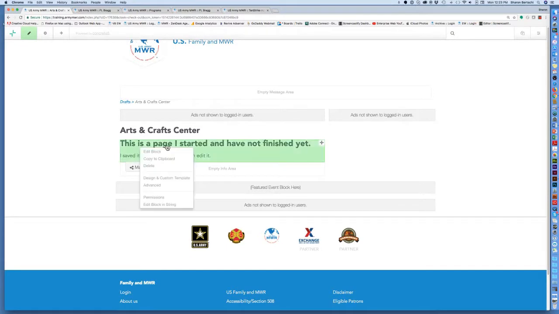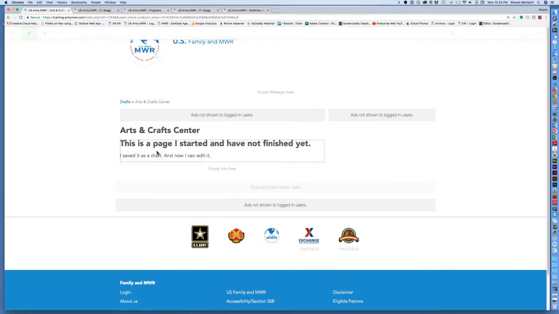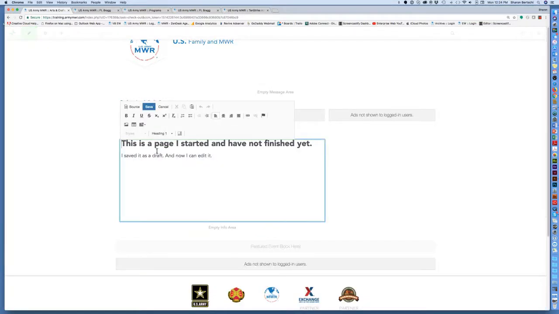I'm going to click once to this existing block, and you'll notice that I get a list of things that I could do. I could delete this block if I wanted to. I could check the permissions. I can do a lot of things, but what I want to do to show you how to work with it is just to edit the block right now. So let's click the word edit block. I'm just clicking it once.